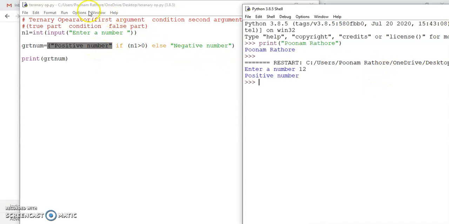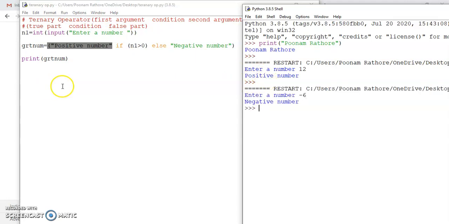Now if I run this program again, and this time I'm entering a negative number, it will return the else part, because -6 is not greater than 0, so it will come to the next part. And what is written in the next part? A message in double quotes. So accordingly it will run this.